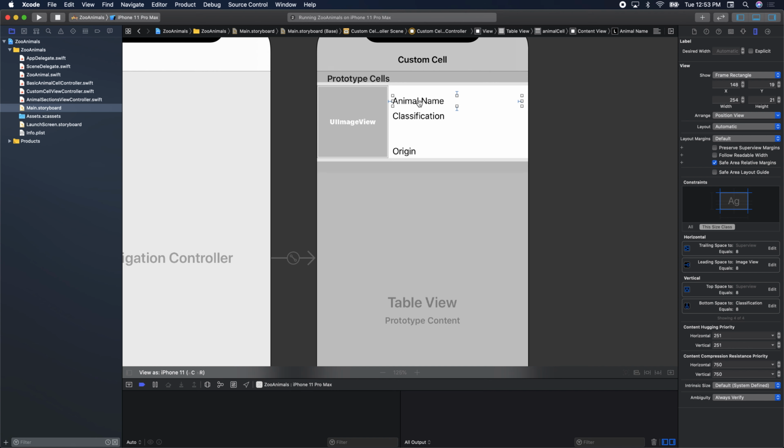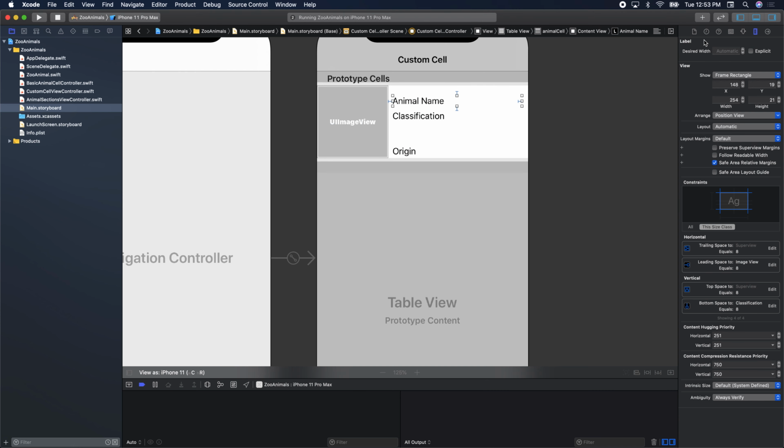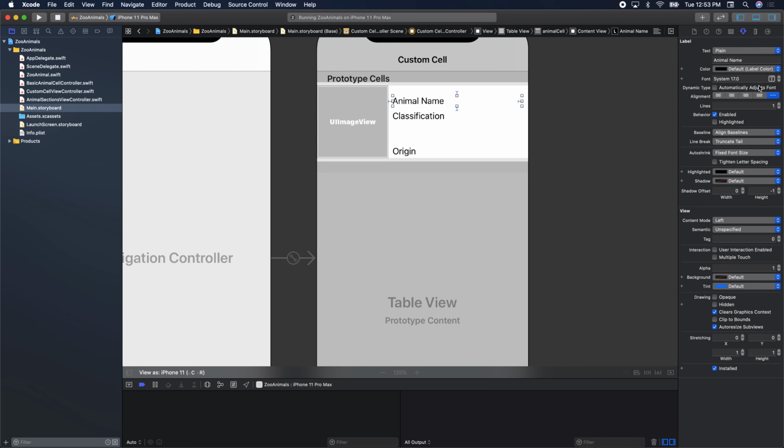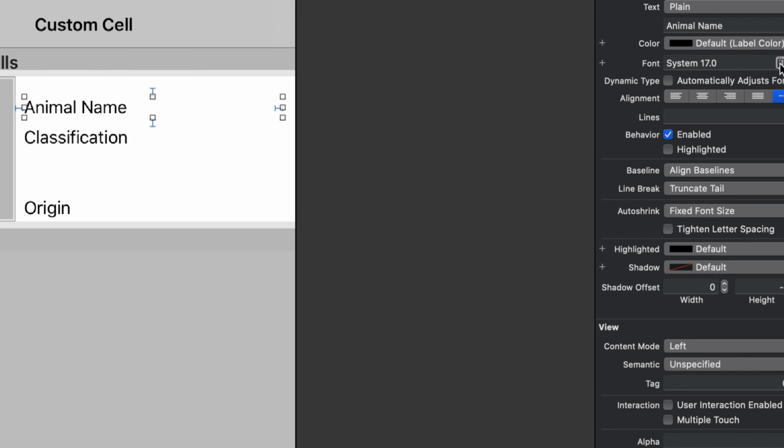Lastly, I want to update my font style. Like we did yesterday, I want my font styles to be different. So the animal name will be a font style headline, and the classification and the origin will be font style subheadline, right? Where do we go to do that? We click on the label. We go to Attributes Inspector. We go to font here.